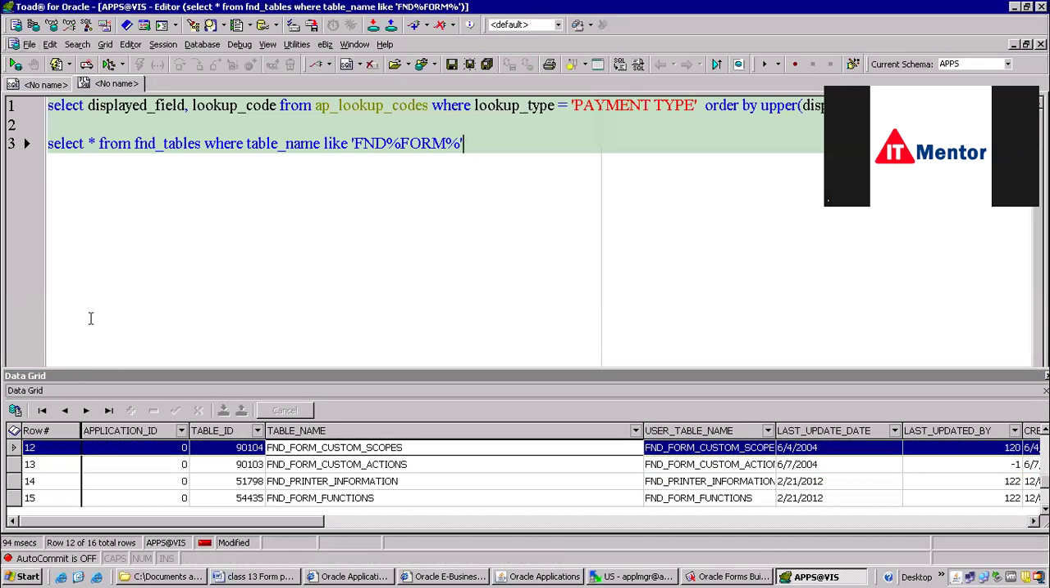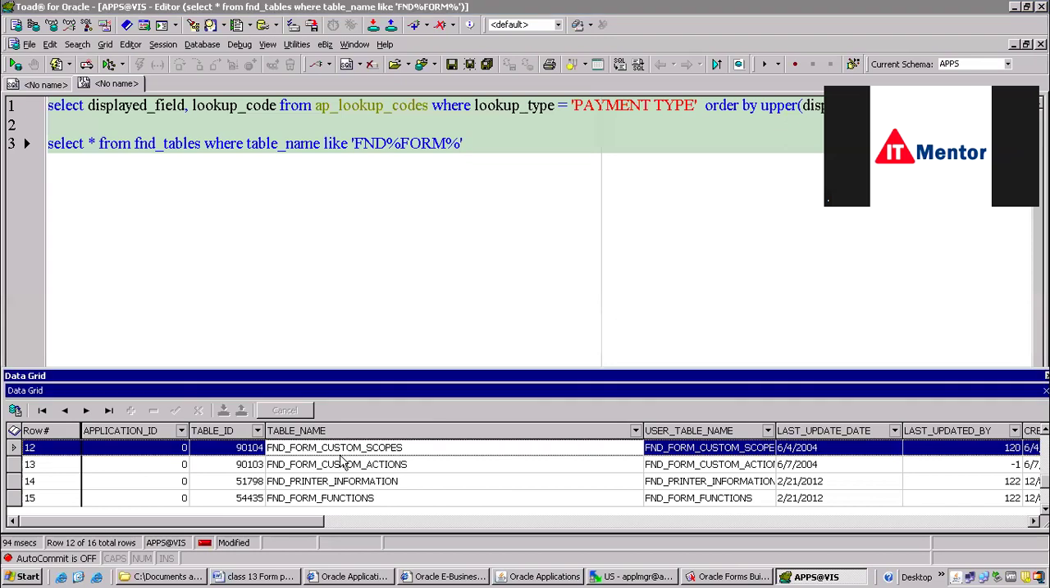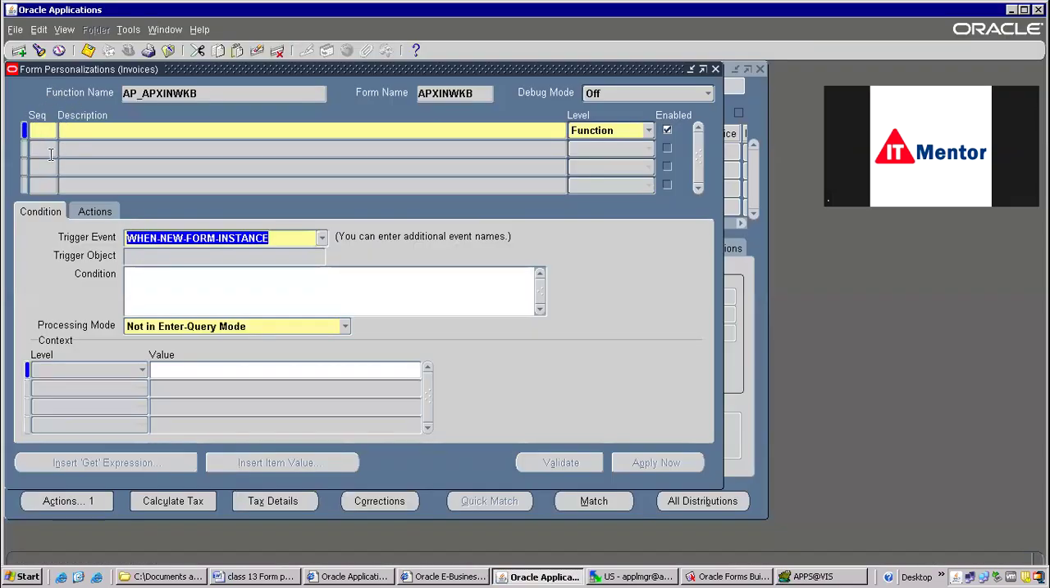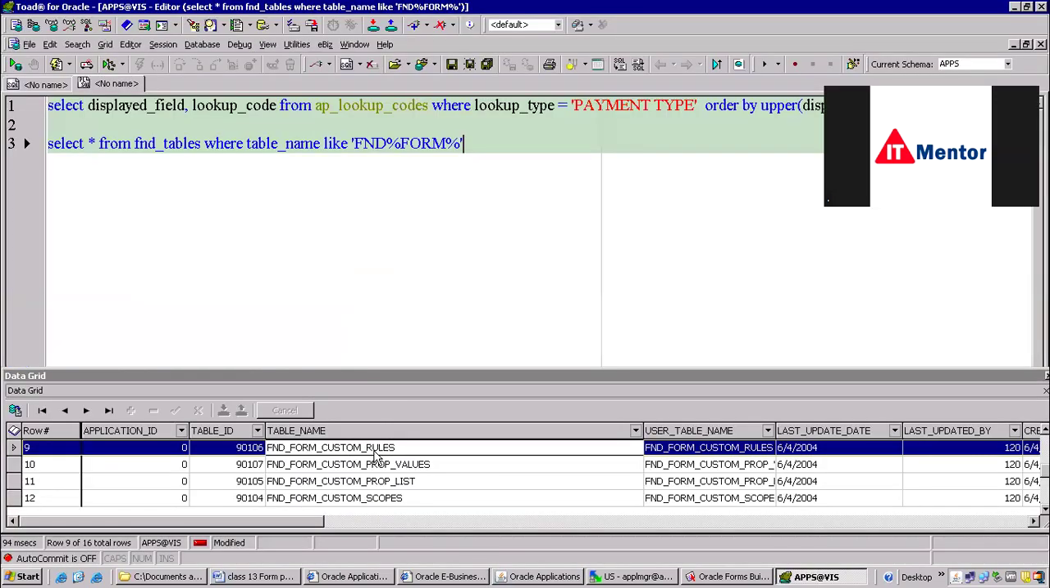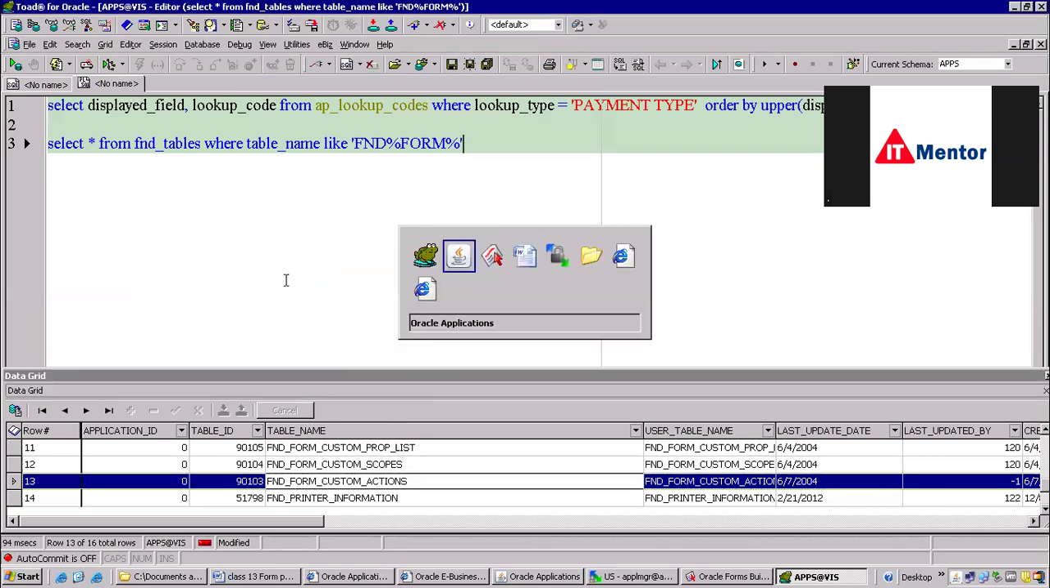And the next one is this area, which is stored in FND form custom scopes. So these are all the tables actually. And rules, where you have seen this one. See, overall 4 areas are there: rules area, conditions area, actions, and then context. All four tables are here only. Custom rules, scopes, actions, like that. So every table starts with FND form and custom. Only the last names will change.